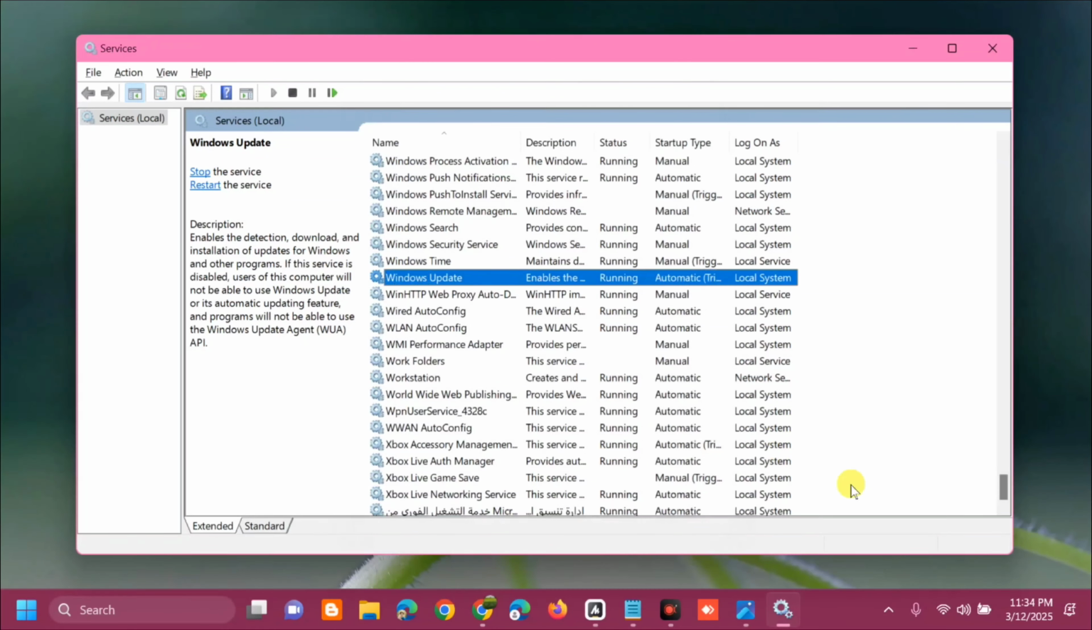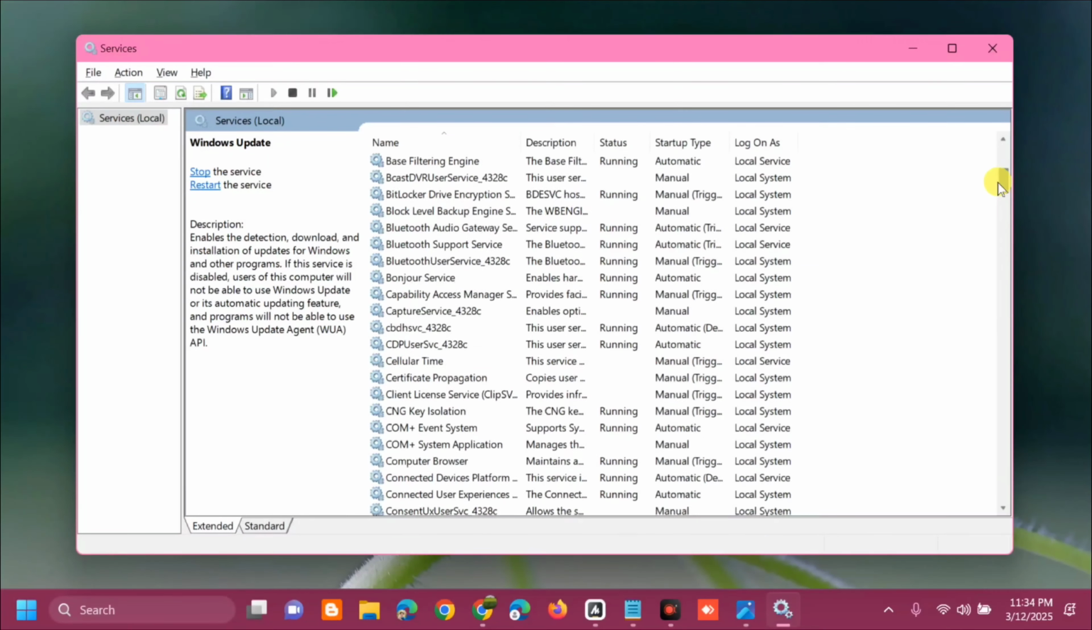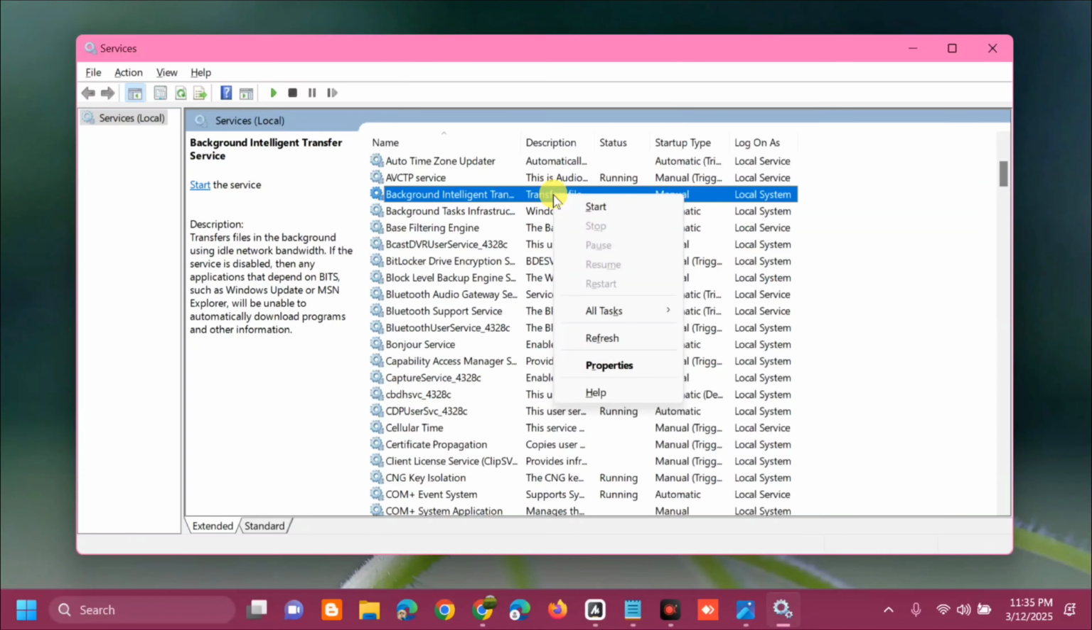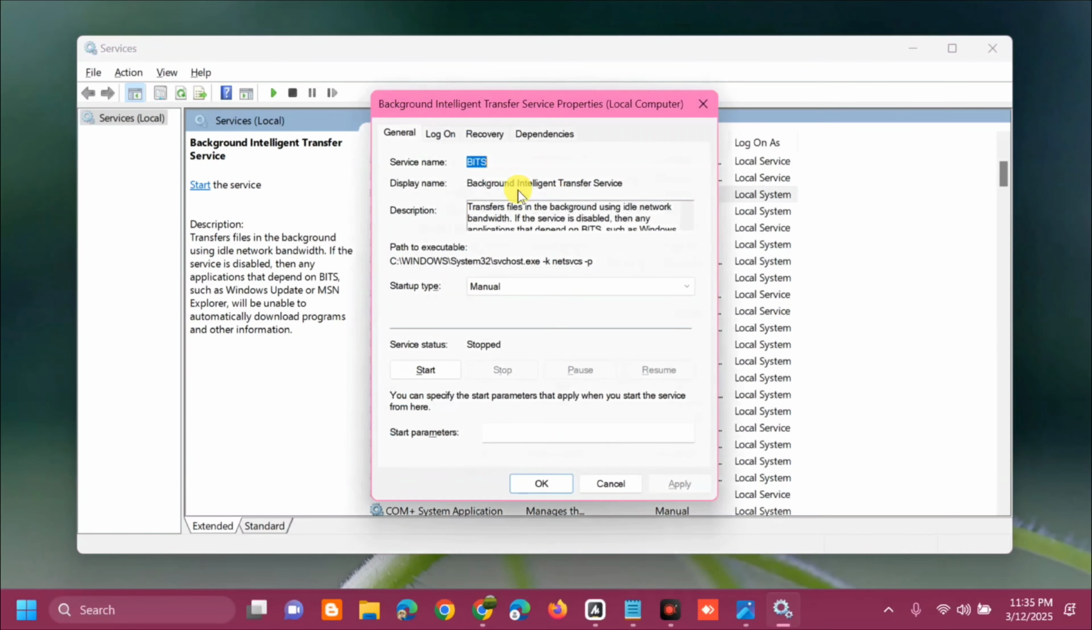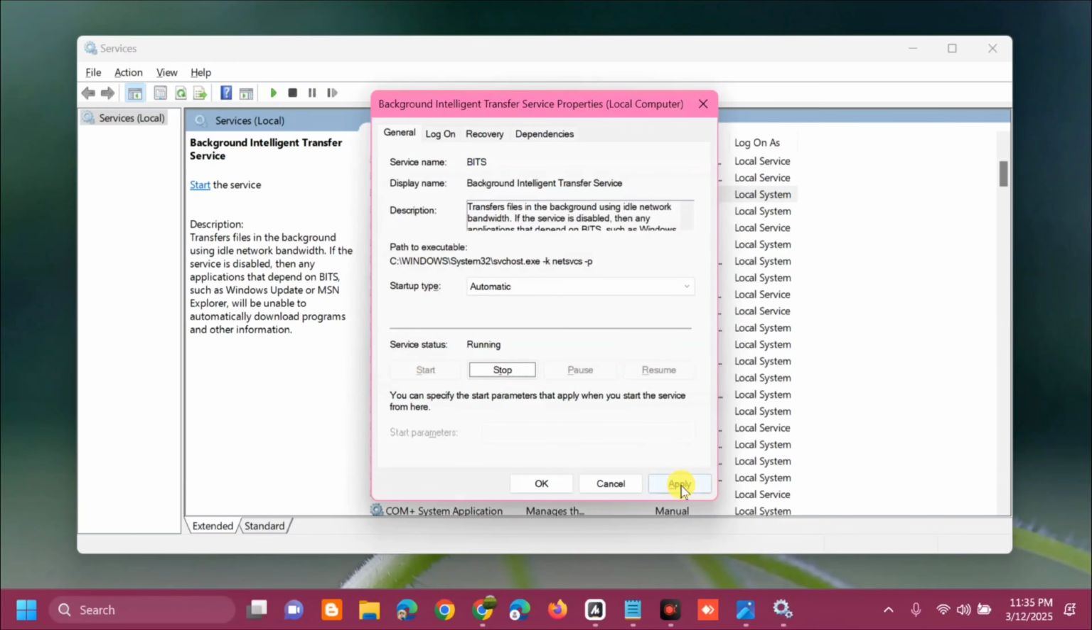The next service we need to modify is the Background Intelligent Transfer Service. Scroll up and find it. Same procedure: select, right click, and check if it is already running. Since this service is not running, double click, and under general properties, set startup type to automatic. Then under service status, click start, wait for the start process to complete, and click apply and OK.